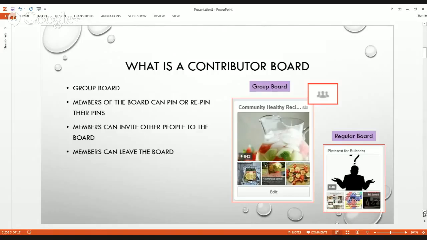It's a board that's called a group board. So when you open Pinterest and you see a board like this, it is a regular board. But if you see a board with this sign in the upper right corner, it says it's a group board. That means you have two or more members. So you have many members inside of this board, and everybody can pin and repin each other's pins. Members of the board can invite other people to the board, and they can also leave the board.